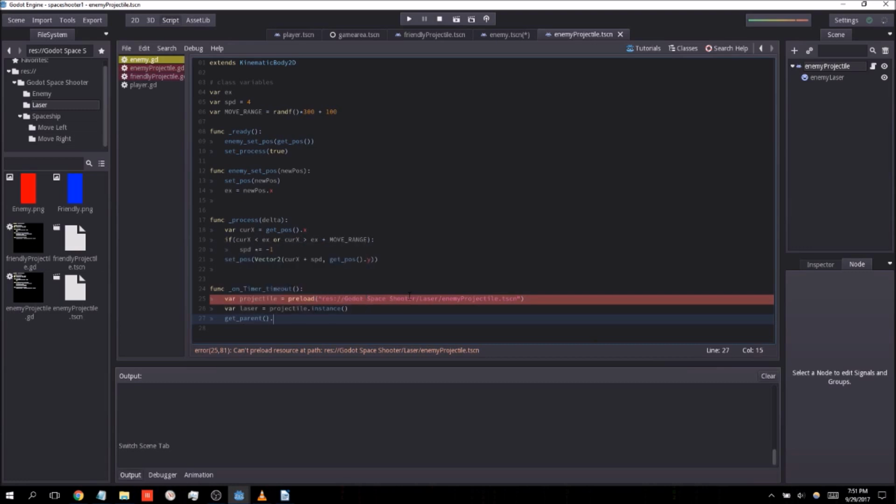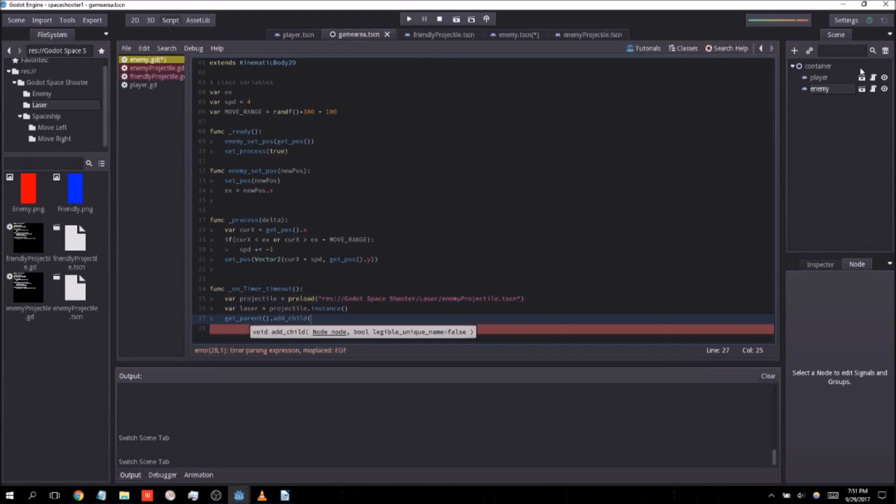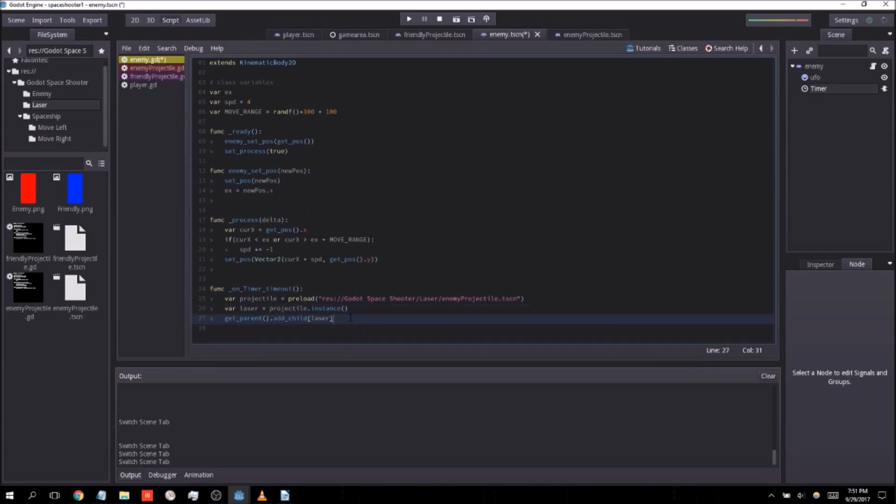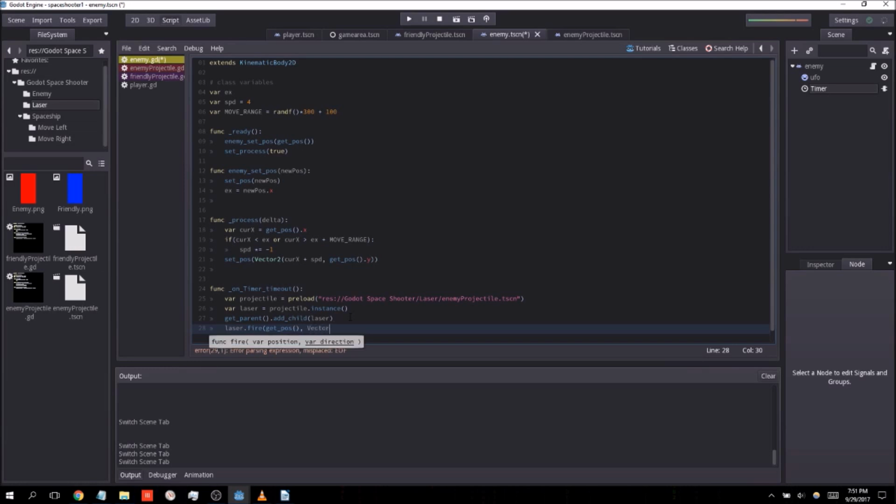So now again we're going to do much of the same. Add the laser as a child of the container in the game area. Oopsie daisy, the child there. We're going to be passing it laser again, which is the reference to the object, and yes, the error did disappear, so it refreshed. And again, we have to make sure that we actually fire the laser, otherwise it will be stuck at position 100, 100. Fire it from our position, and instead of firing it up, we're going to fire it down. And there we go.